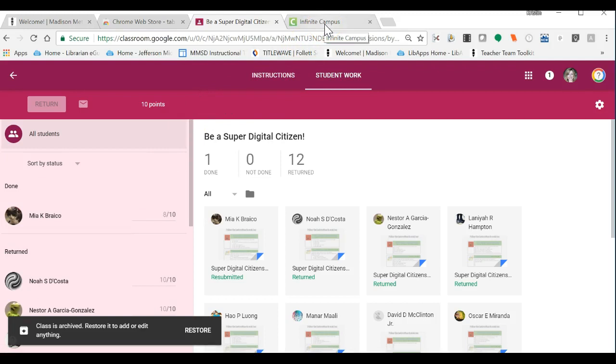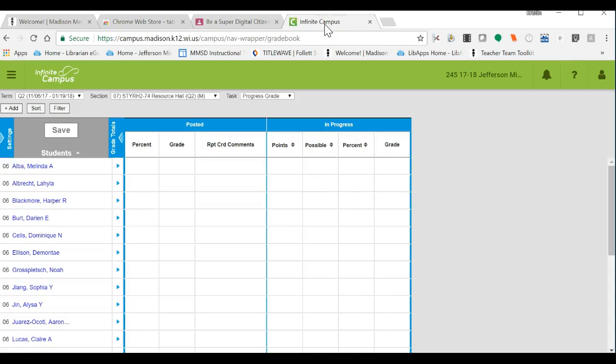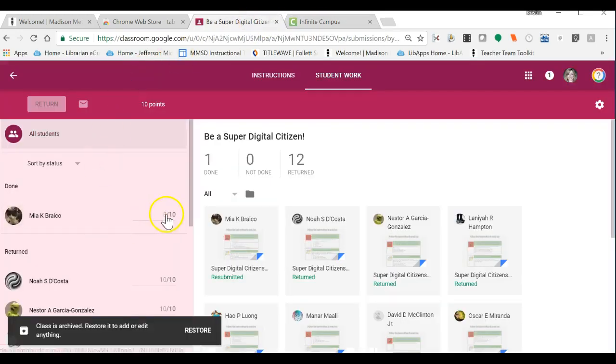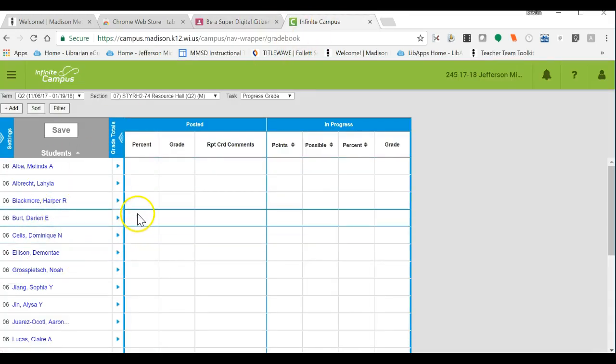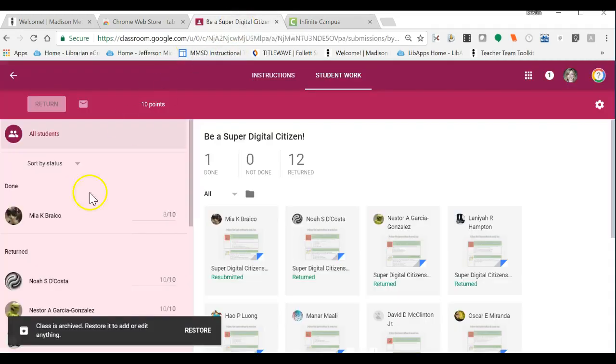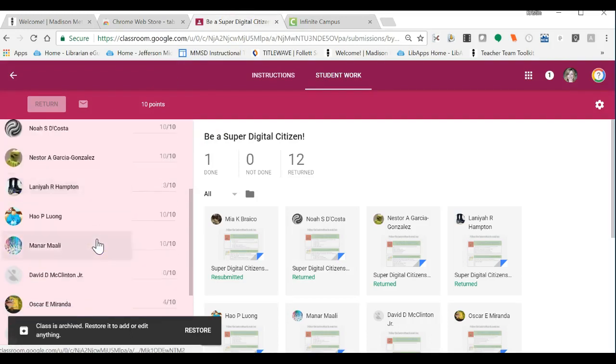In the past, without Tab Scissors, I would have to go between the two windows. I'm over here, I look at my student, I go over here into Infinite Campus and find that student and then enter that grade. So that can be a little bit more difficult. It takes a little while. It's kind of unwieldy. So I'd have to go back and forth and look for the names.